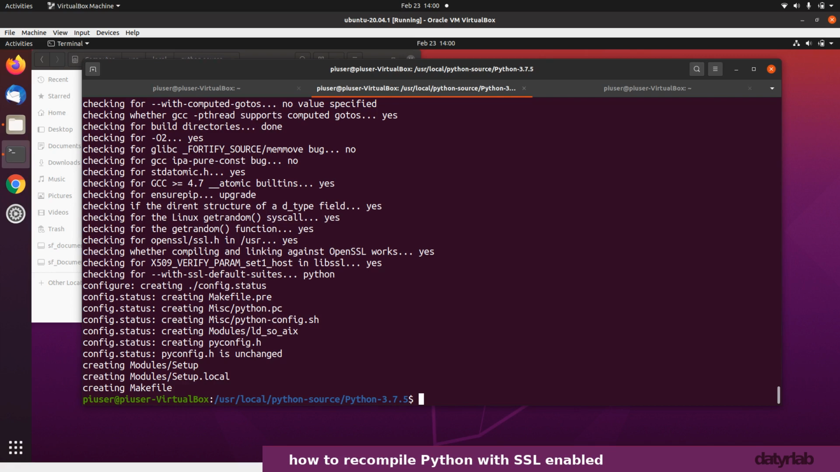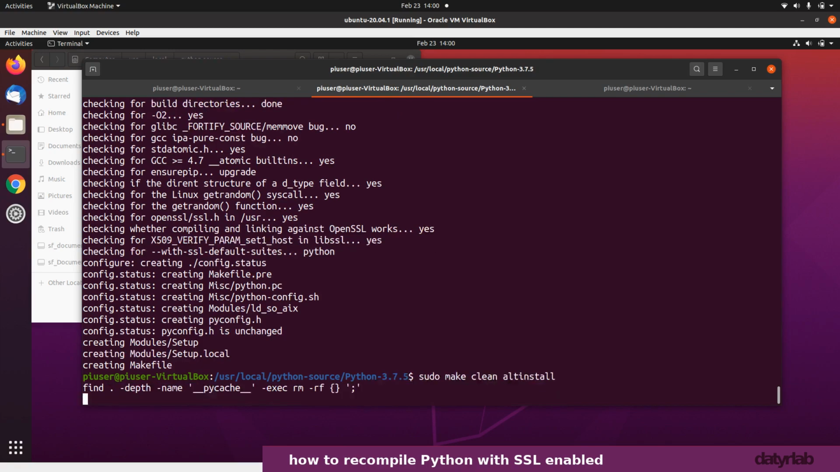Alright, so now the command is going to be a little bit different this time. When I do the make, I'm going to do a sudo make clean, and I'm still in the same directory, right? Yeah, so you can also put in the number of cores if you want to make this compile a lot quicker. But because I'm on a VM, I know it's only going to be one core, so I don't really need to specify that. And then obviously you need to put in altinstall. Alright, so let's run that.